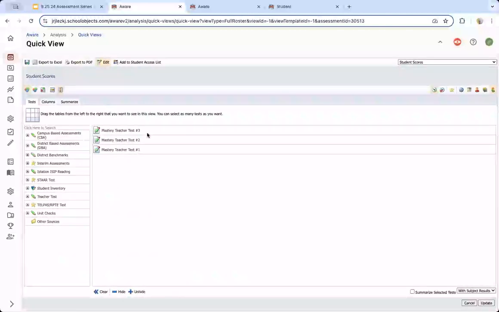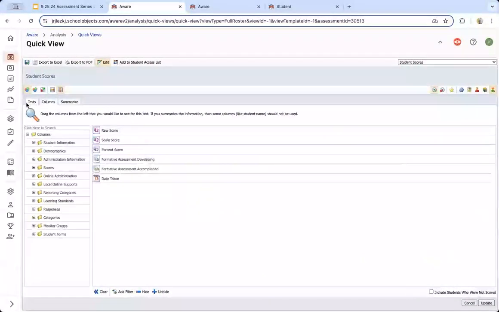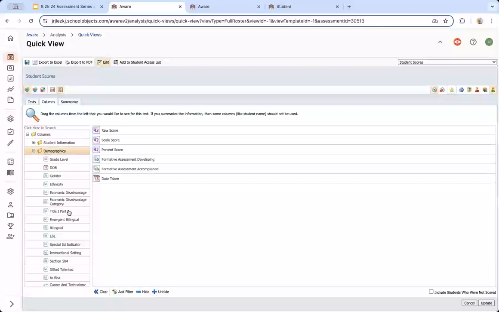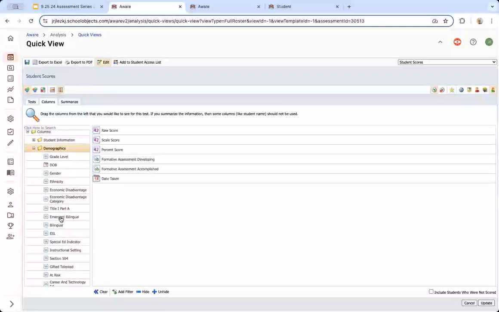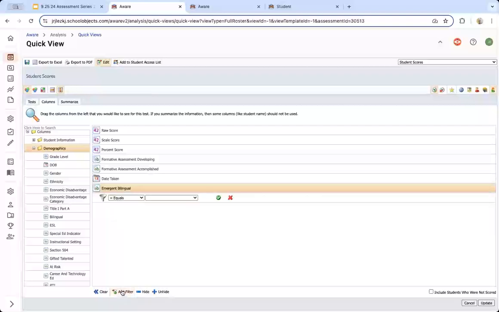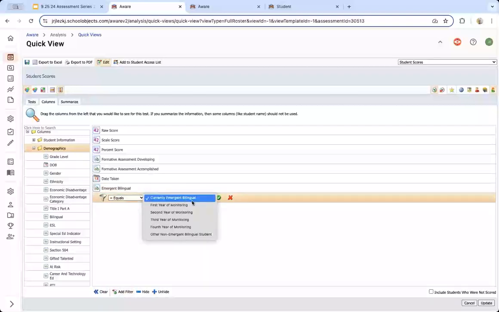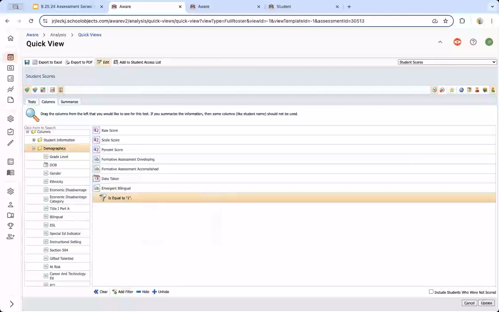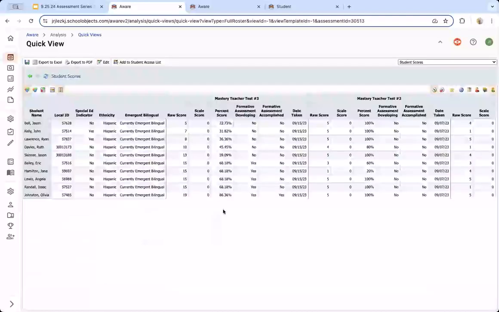Another really powerful thing you can do in the edit, past the test tab, is the columns tab. In the columns tab, I can add more things to it, which allow me to filter. So say I want to add the emergent bilingual filter column and then add a filter down here at the bottom. And I only want kids that are currently emergent bilingual. I can check that, and it's actually going to filter that for me. And it's going to show me the group of kids that only apply to that particular status. Really powerful way for you to narrow down what it is that you're doing.